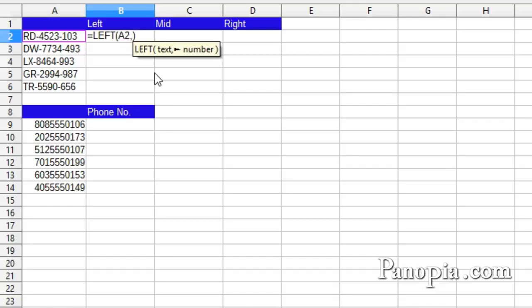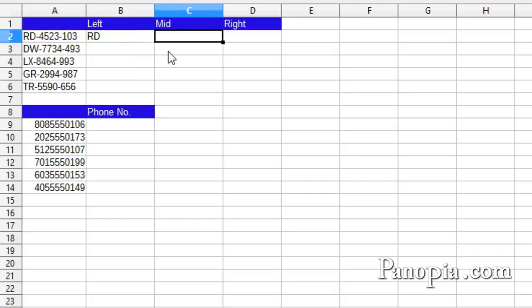Comma. Second parameter is number. This is how many characters to extract from the left. First part of the serial number has 2 characters, so a 2 here. Press Tab to move to the next cell.